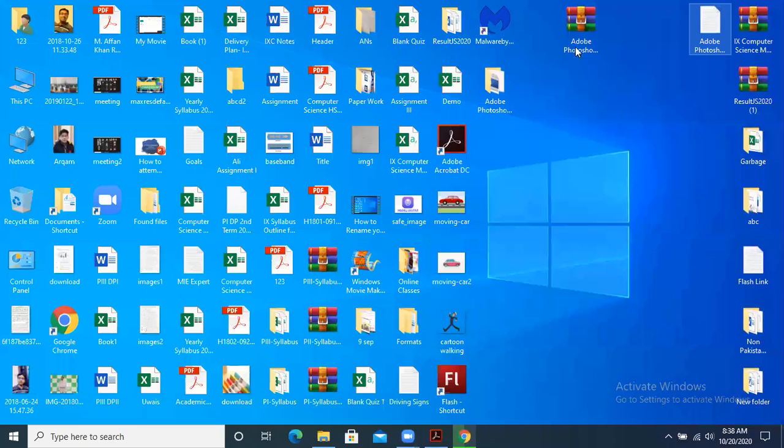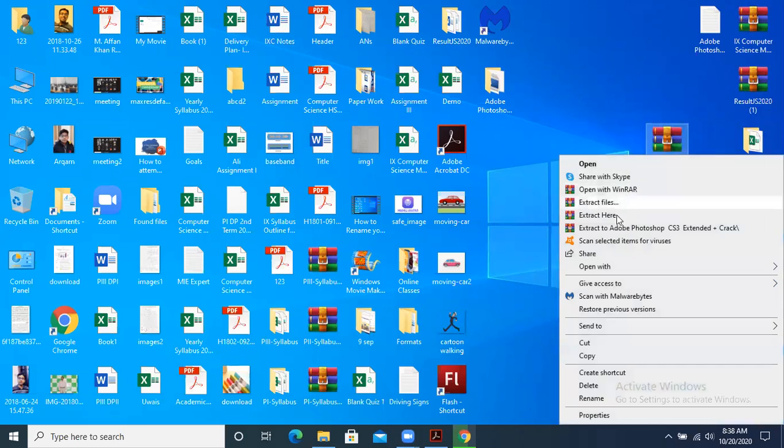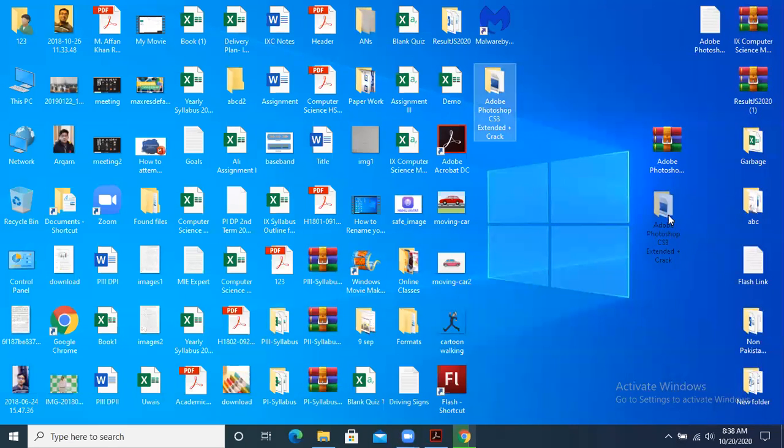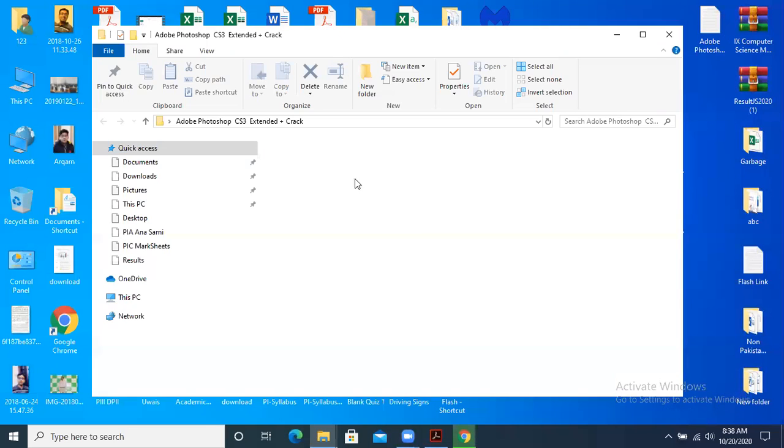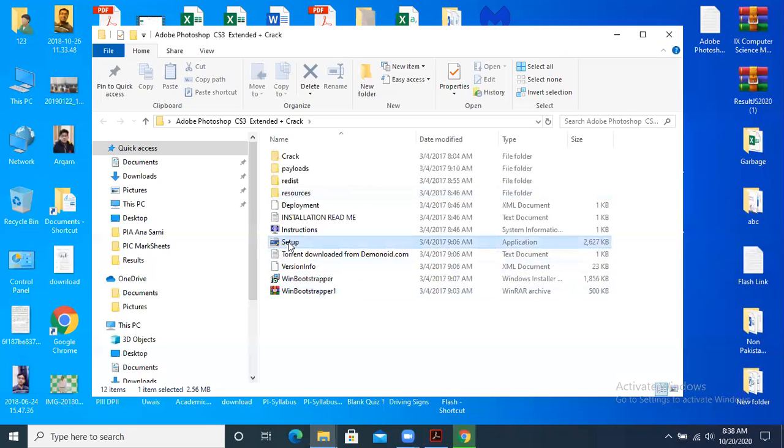Let me show you. Let's suppose I have already done this. This is the software that you will get after downloading. When you right click on it, you are going to extract it. When you click on extract, it will be extracted in this format. Can you see this? Once it is extracted, you will go there and double click on this file.